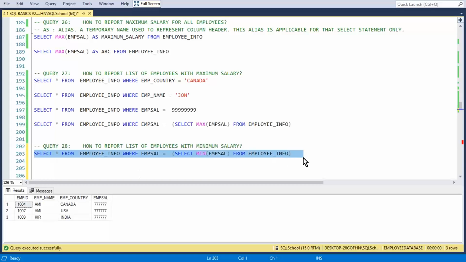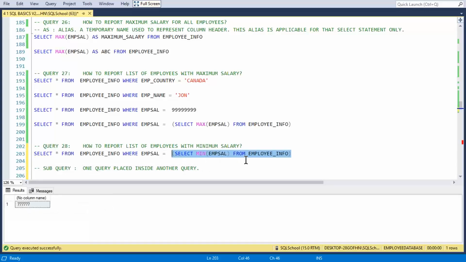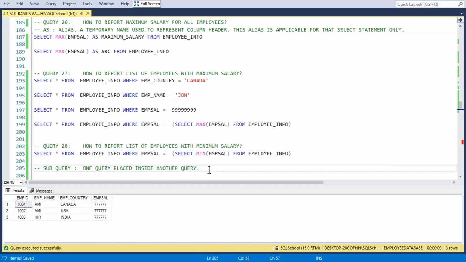These are called subquery. Subquery means one query placed inside another query. The inner query will be executed first. That value is given to the left side main query. This is called subquery.